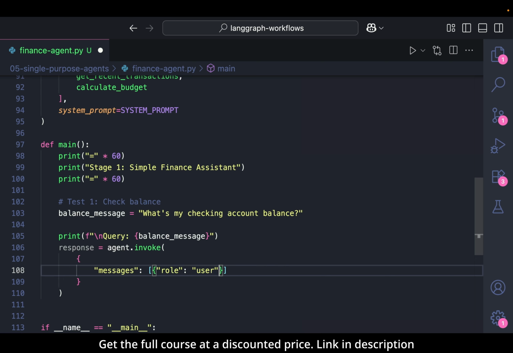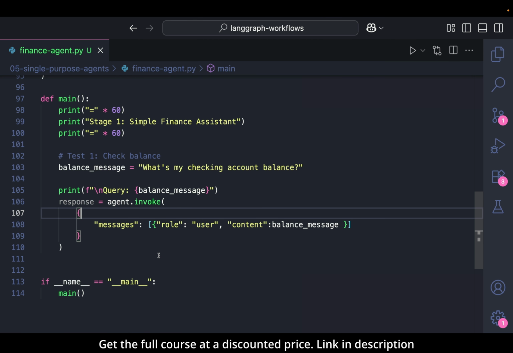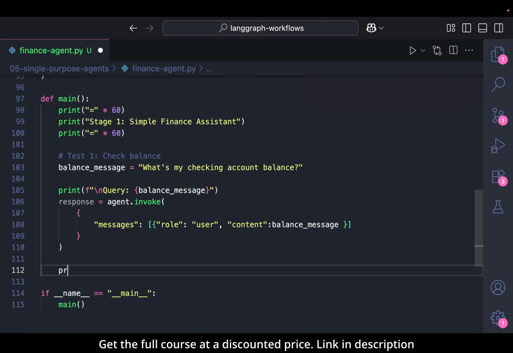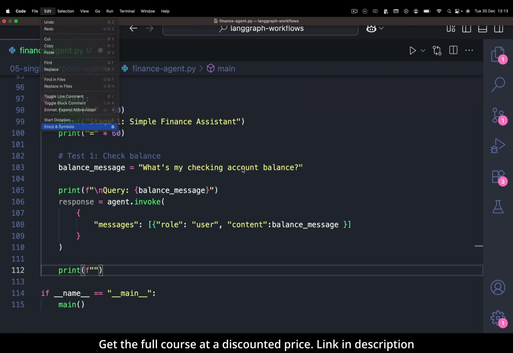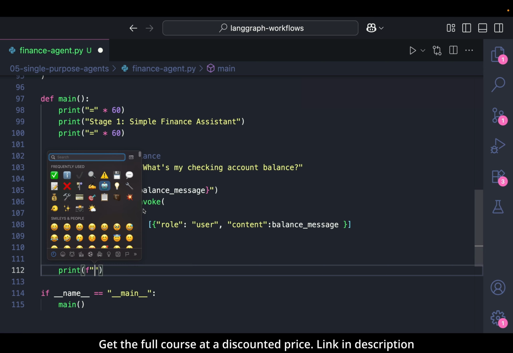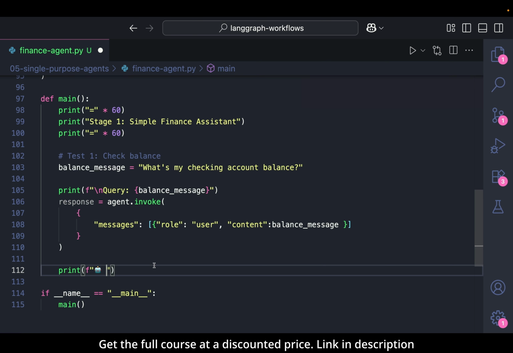So here I'm just going to give it one message with the role of user, and the content is going to be our query, which is balance message. Our query. And down here, we can simply say print. And I'm going to make it an F string. Add an agent emoji here, because I love how this helps us to see our examples clearly. So agent, and this will be response.